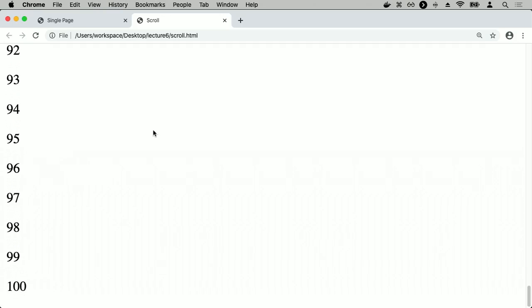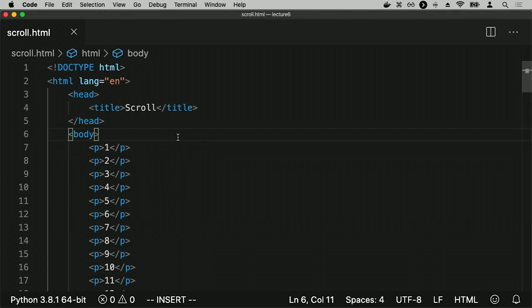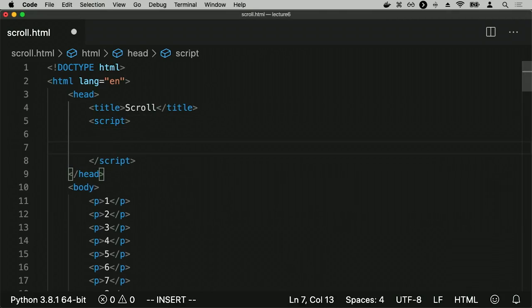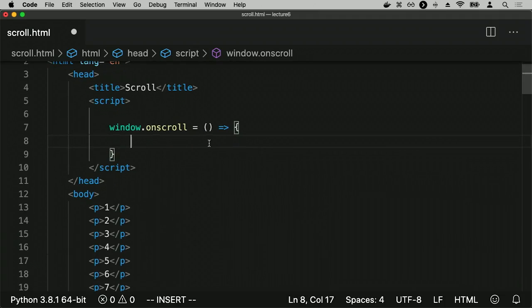And what I might like to do is detect when I've reached the bottom of the page, and maybe do something when I do so, something like change the color of the page, for instance. So how might I go about doing that? Well, I'm going to need some JavaScript. So I'm going to add some JavaScript. And I'll add an event listener for window.onscroll. onscroll is an event that listens for when I'm scrolling through the window. And when I scroll through the window, we'll go ahead and run this function. I'll just use an arrow function as a shorthand here.